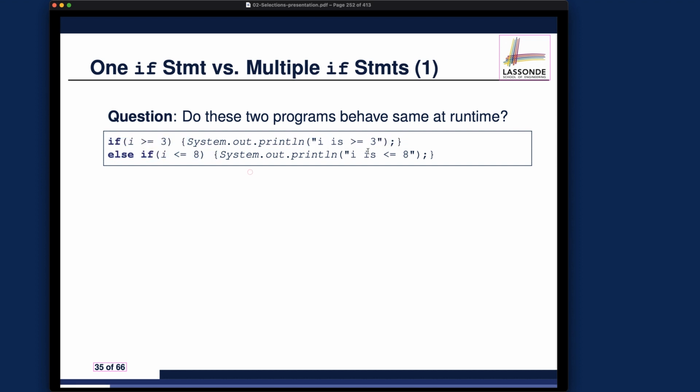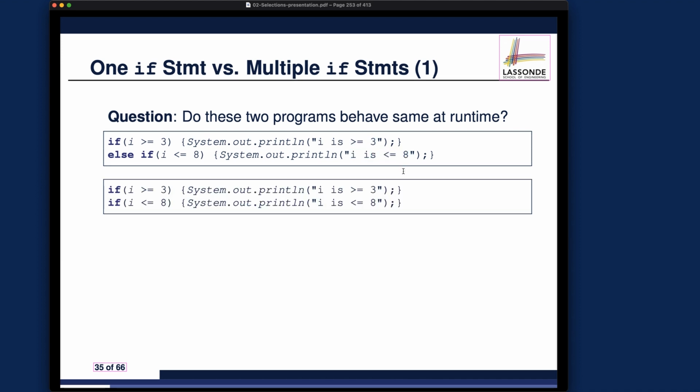It might be printing out "i is larger than or equal to 3," or it might be printing out "i is less than or equal to 8." This is just the second program. The only difference between the two is that here you've got an extra else, which is completely valid syntactically, all right?